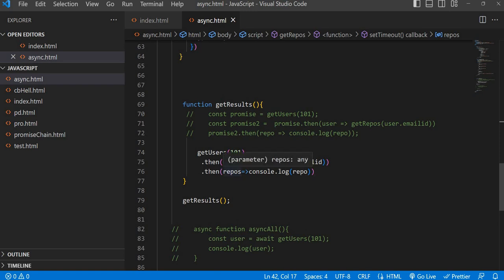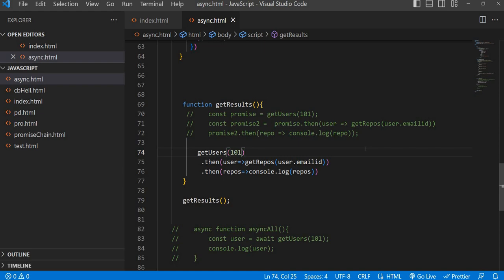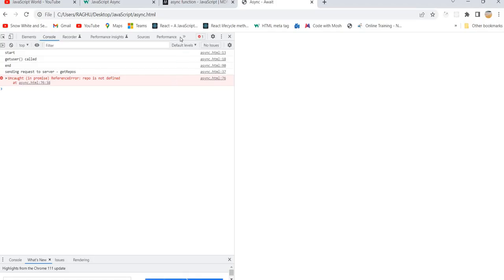So if you say this is repos, beginner's mistakes, so that we need to do practice. Now it will work properly. So now we will get the results of get repositories.